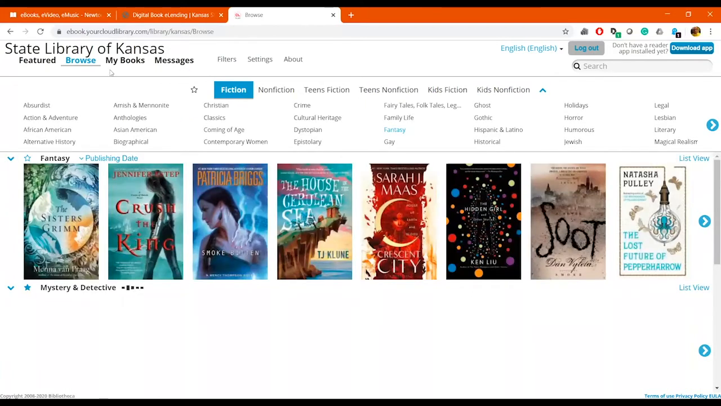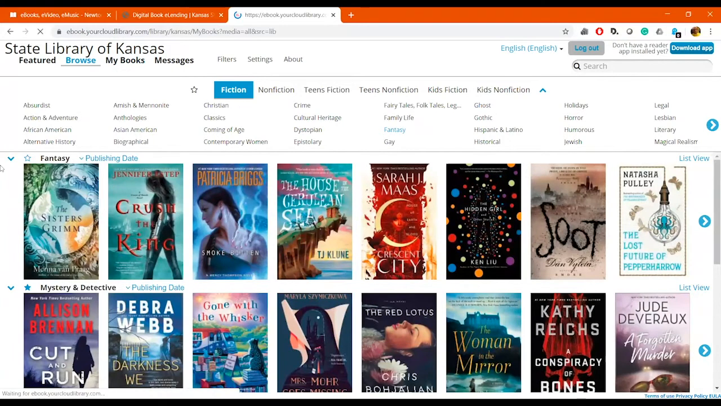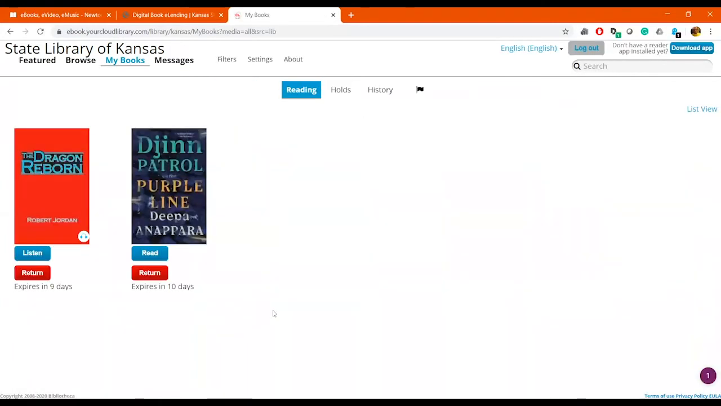Next, we have the My Books tab. And this will show you what you have currently checked out. So I have moved from listening to The Dragon Reborn on Libby to listening to it in Cloud Library, because Cloud Library does have a few audiobooks. It doesn't have as many as some of the other services, but it does have a few. And then I also have this book that I checked out called Gin Patrol on the Purple Line. And here you can listen and you can return, or you can read and return.